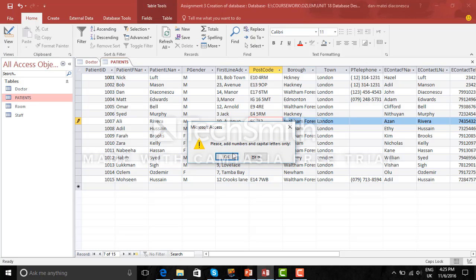As you can see here, there is a visual prompt, also known as a validation text, and it says please add numbers in capital letters only, and the user has to click on OK in order to retype the postcode number. It could be EG FSC. As you can see now, the postcode was right, and it allowed the user to move to the next field.